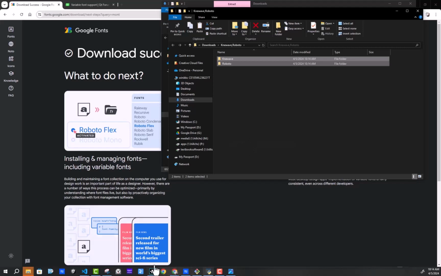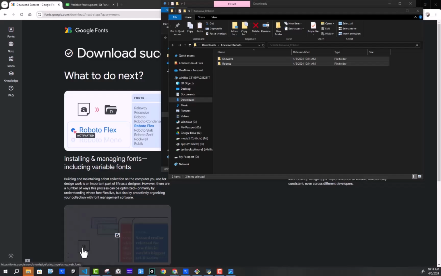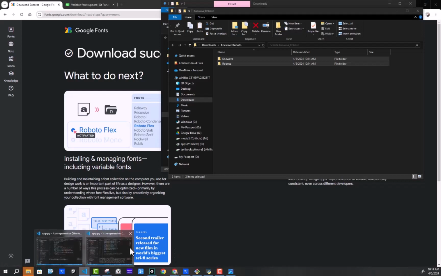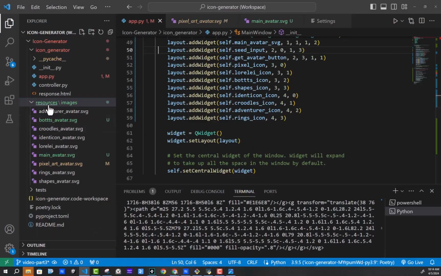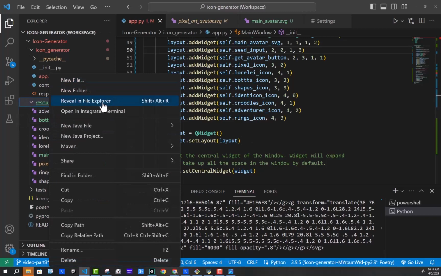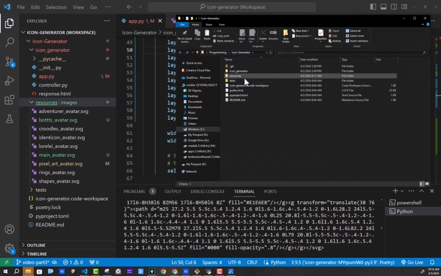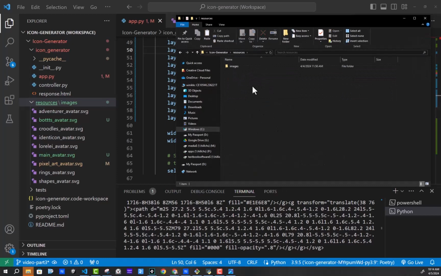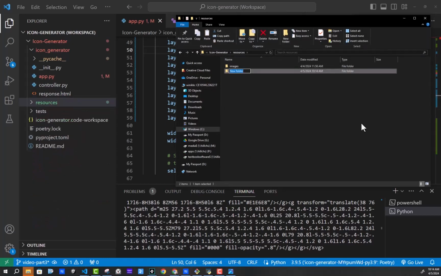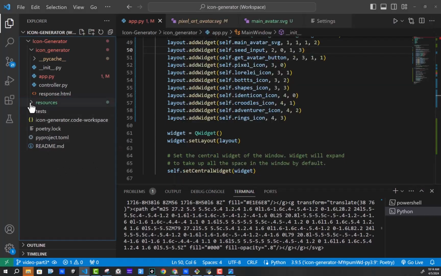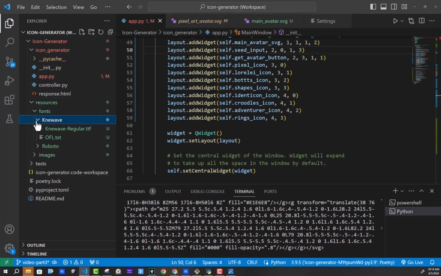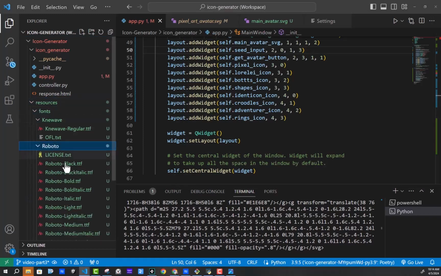In order to do that, I want to get my code open over here. Wrong one. Over here. I'm going to right click on the resources folder and reveal in File Explorer. In resources, I'm going to add a folder called fonts, and in fonts, I'm just going to paste those two folders. I'm going to leave them as is, but we do want to keep track of the path to these files. So now under resources, you can see fonts and Knee-Wave and Roboto.